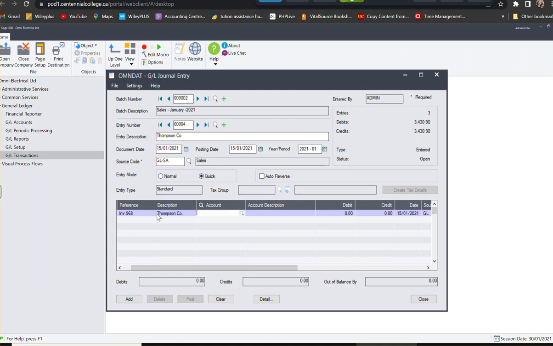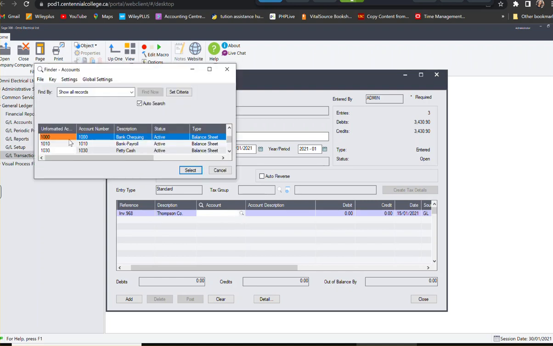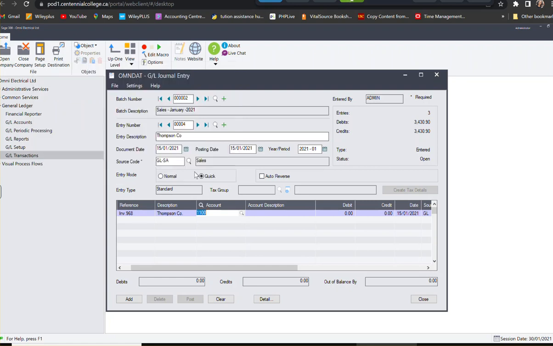And the account number is 1100. Now I want to use the finder. If you select the finder, I wanted the 1100 account, which is your accounts receivable, I select it. So that's one way of doing it, or you can type it if you know what the number is. So in this case, 5678.25, and we're going to go to the next line.